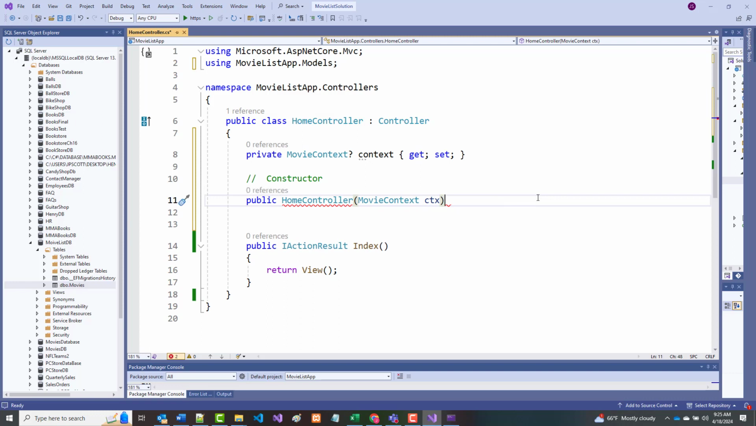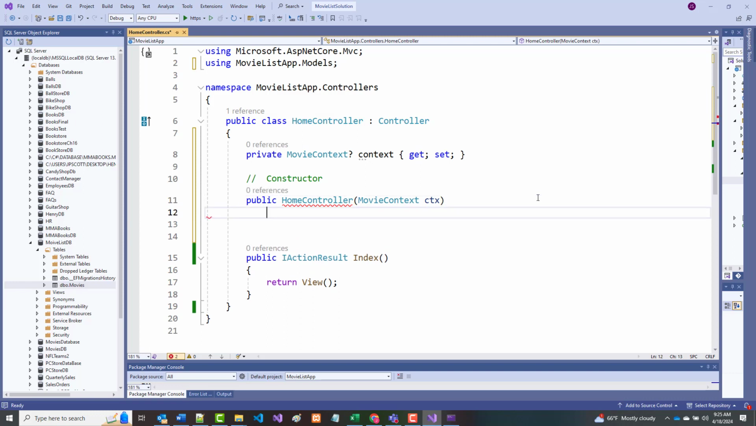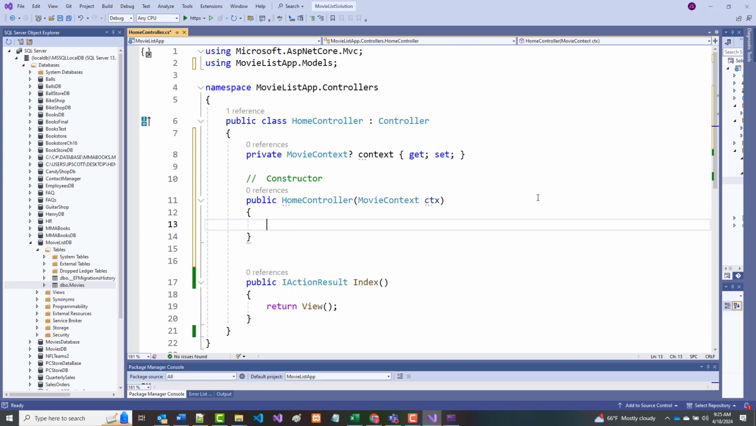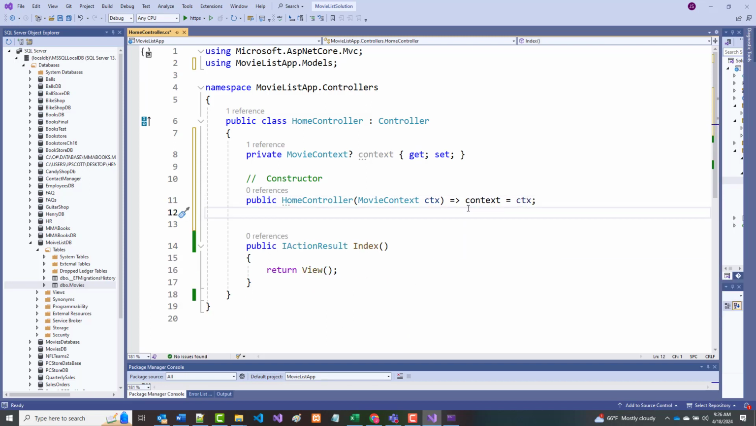Now, there's two ways we can handle this. We can do this and come in here and say context equals CTX. Totally fine. Not a problem. The way it's done quite often. But that's considered the old school way of doing things. The newer school way of doing things is to do it like this, and putting it all on one line.